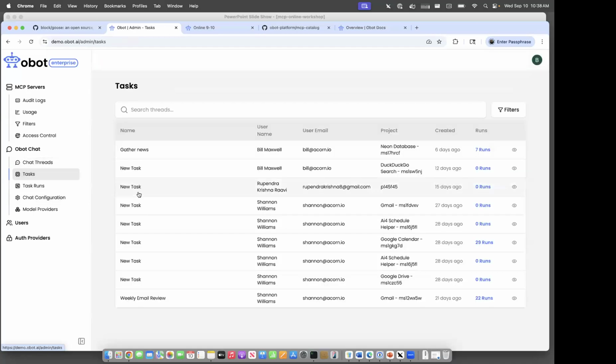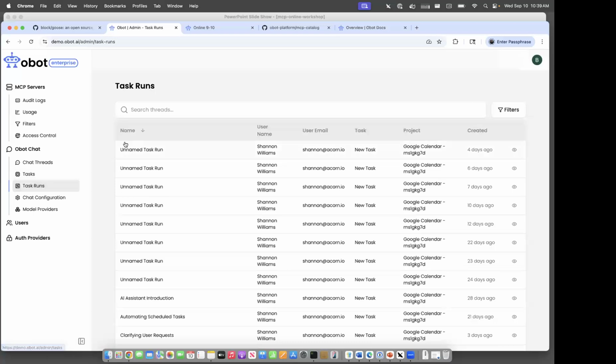You can see the different tasks, which are lightweight automations that you can leverage to run periodically and accomplish things for you. You can see the outputs of those task runs over time.